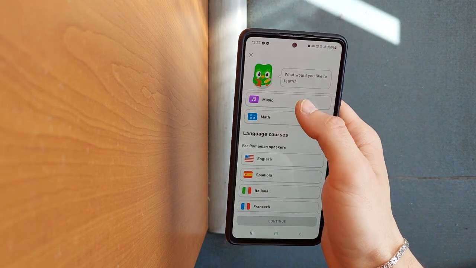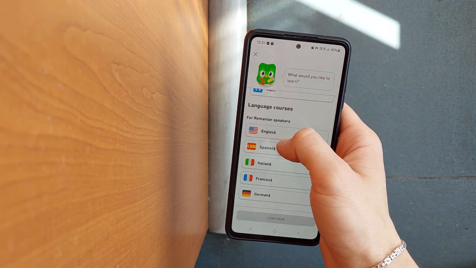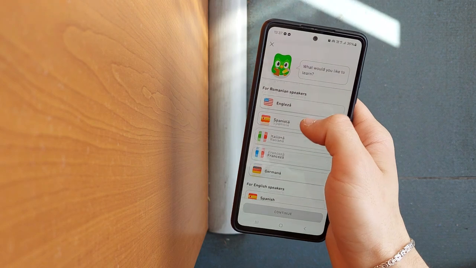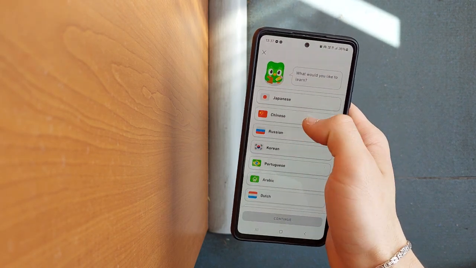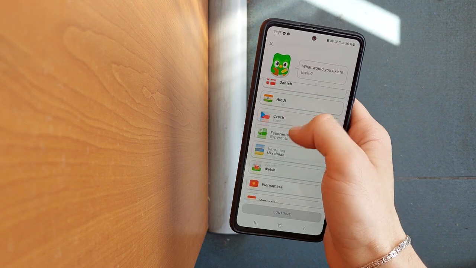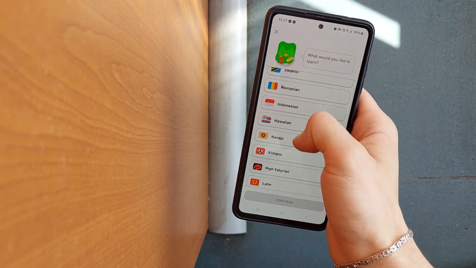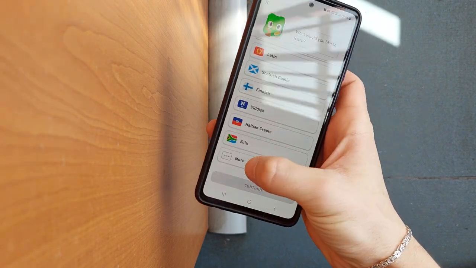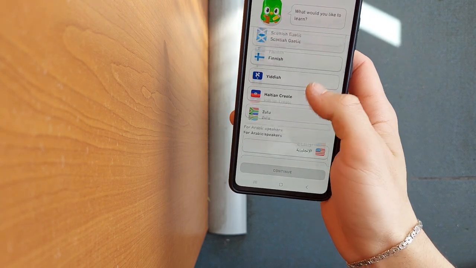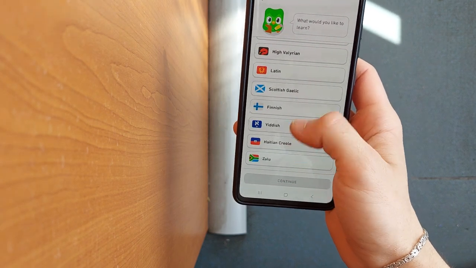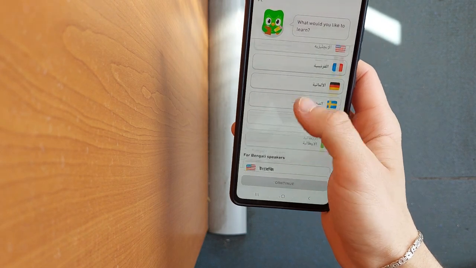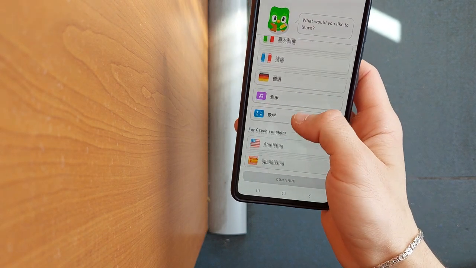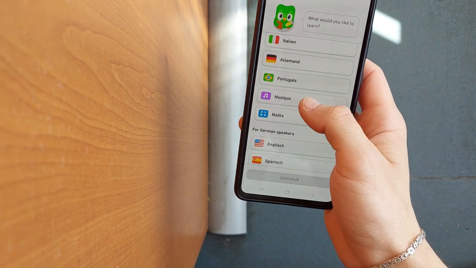We have music and math courses as well, and here we have, based on the language that you speak, some language courses, and yeah, you can tap on more. Of course, for English speakers, there's the most, but we also have for Arabic, for Chinese, Czech, Dutch, etc.